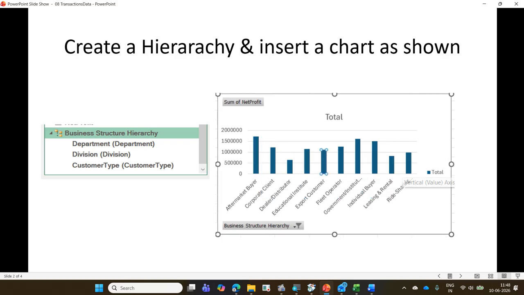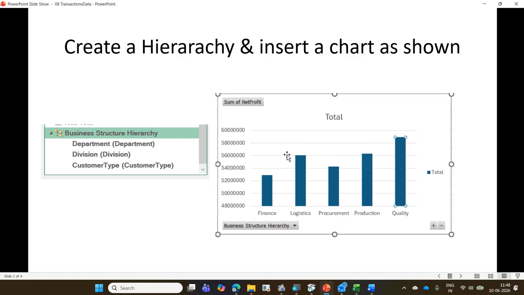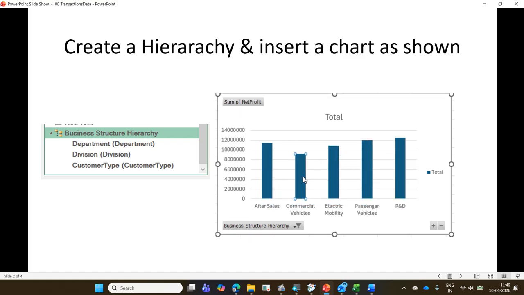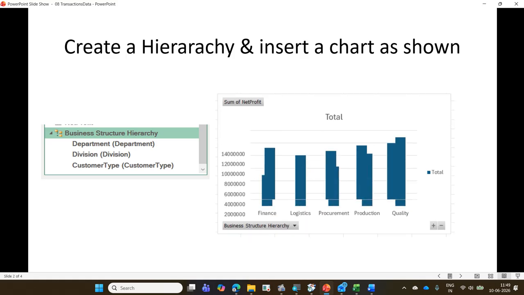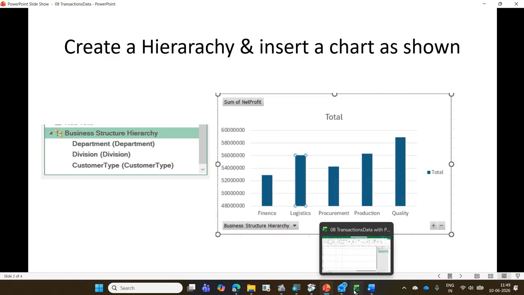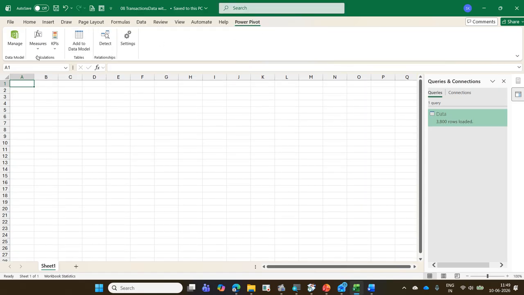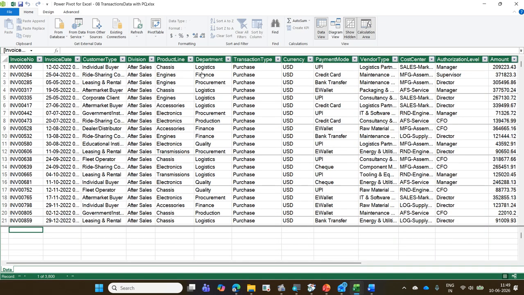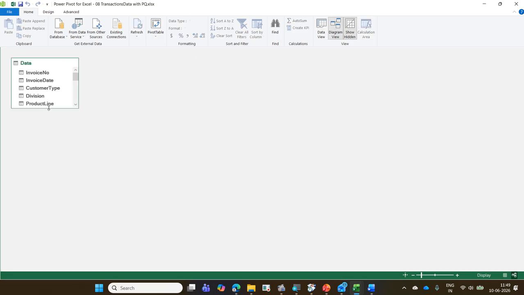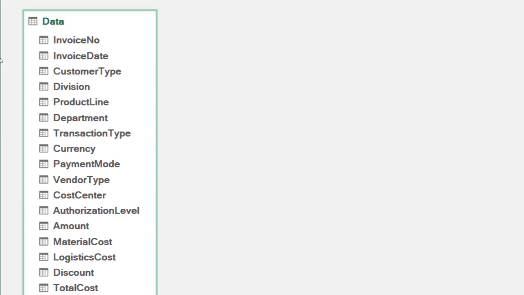Okay, how to do this? Most of you did it. Let me do it here. Power Pivot, manage. Diagram view. You can see the entire table is available. So the first level is department. Right click on the department. Create hierarchy. Sorry, I forgot department.